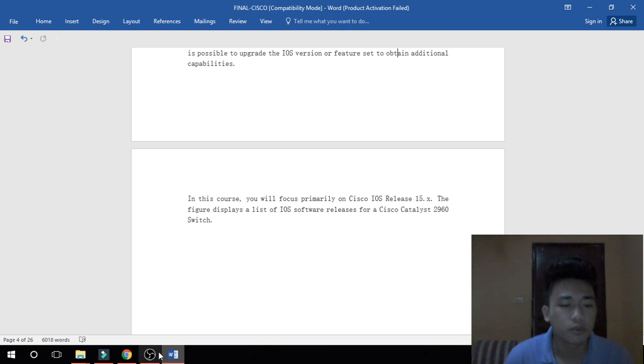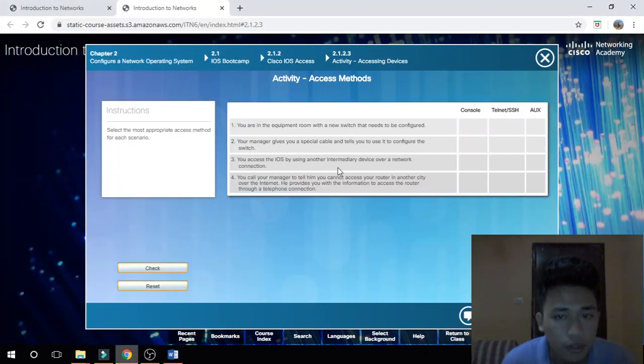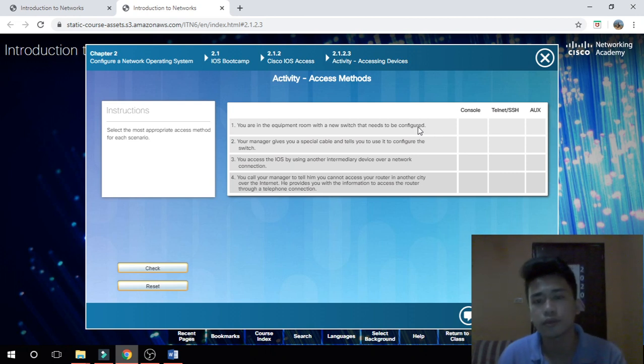So let's move to the activity that we have. Read the instruction first. Select the most appropriate access method for each scenario. We have choices here in the table: console, Telnet, SSH, and AUX. You need to select the appropriate answer for you to successfully answer it.